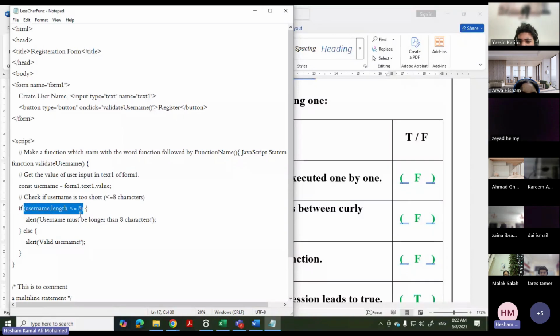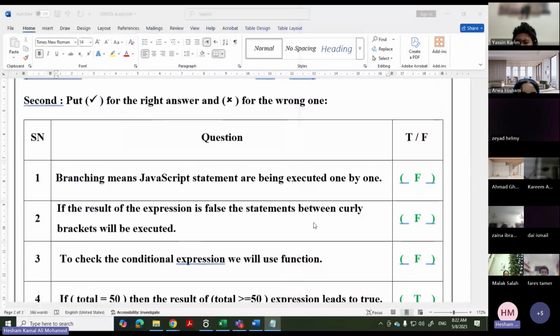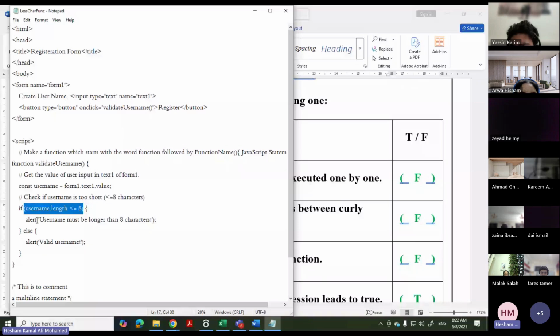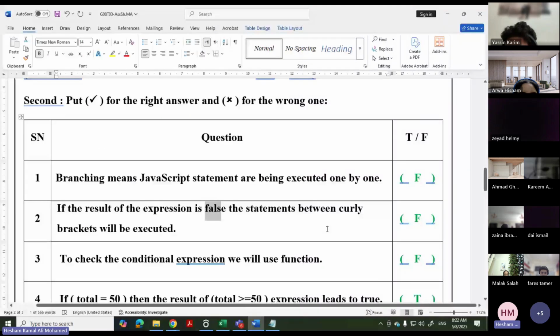If the first statement between brackets will be executed if the answer of this conditional expression or question is true. But here it says the result of the expression is false. If it's false, what will be executed? The statement after else will be executed. As you can see, there is a mismatch here. That's why the answer is false.